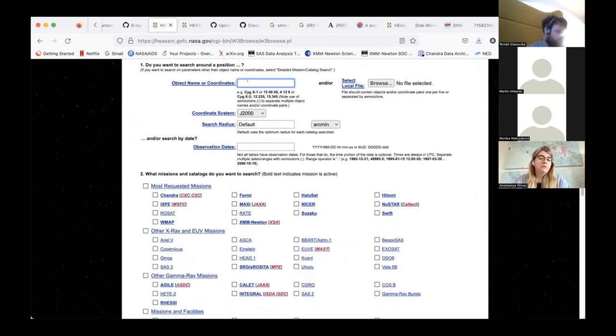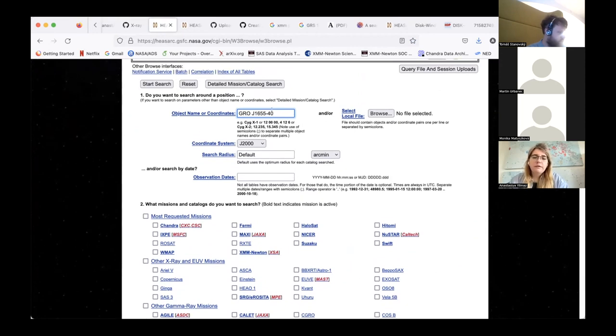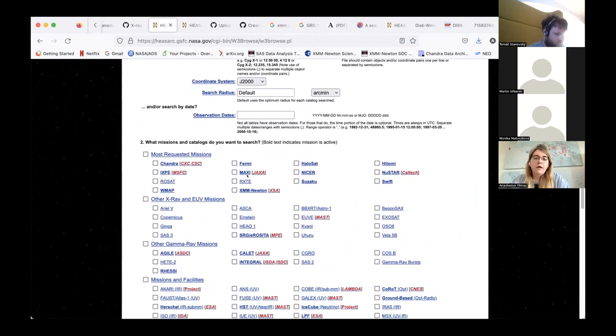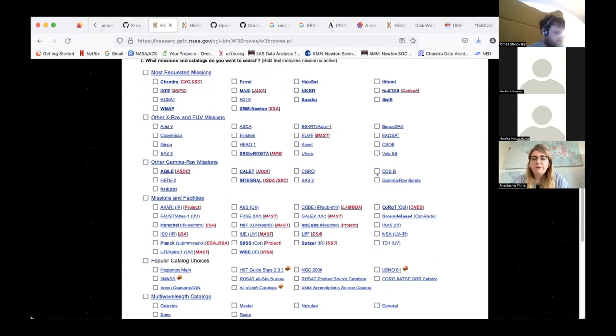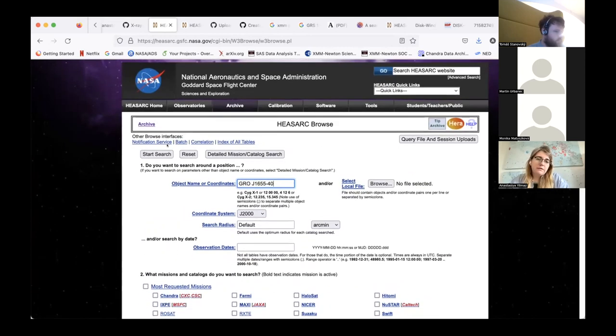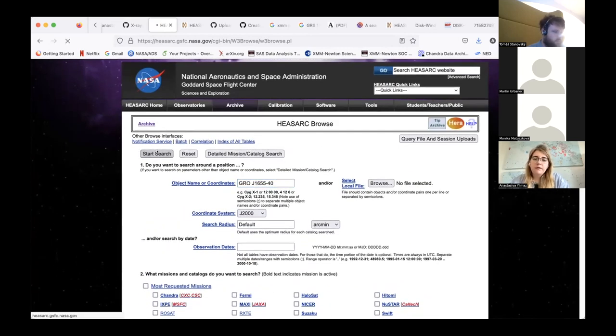So for our purposes today, I'm gonna search for GRO J1655-40. You can just type in the name, or you can actually add the coordinates. If you know when the observation was done, you can search for the observation date. If you are specifically interested in one mission, you can either select from one of these, or you can easily just start to search and see what's happening.